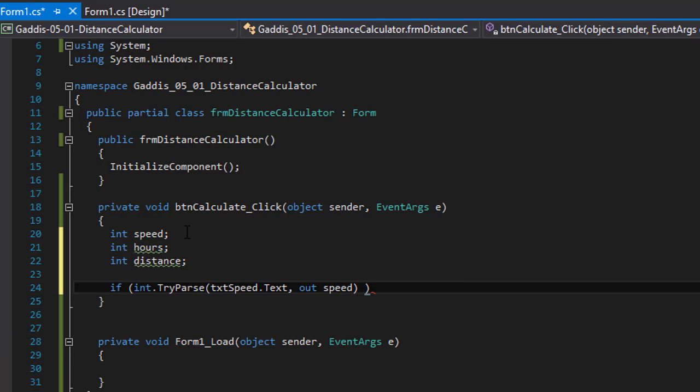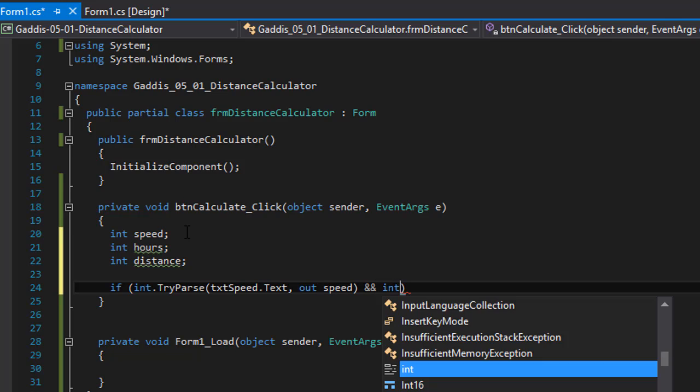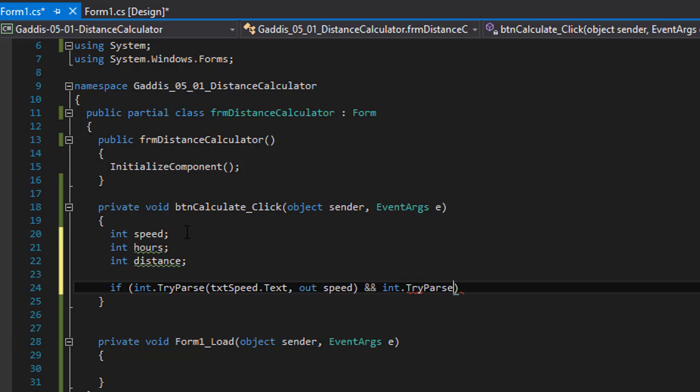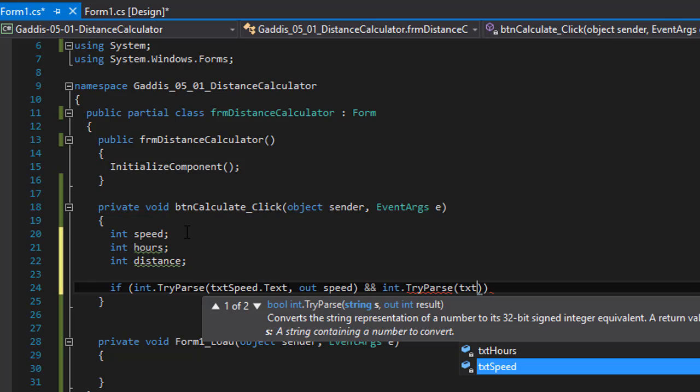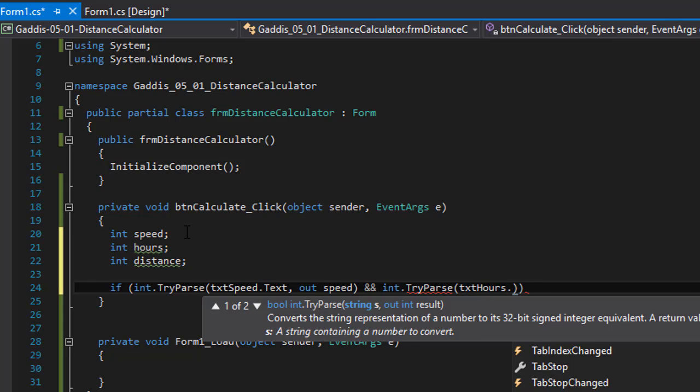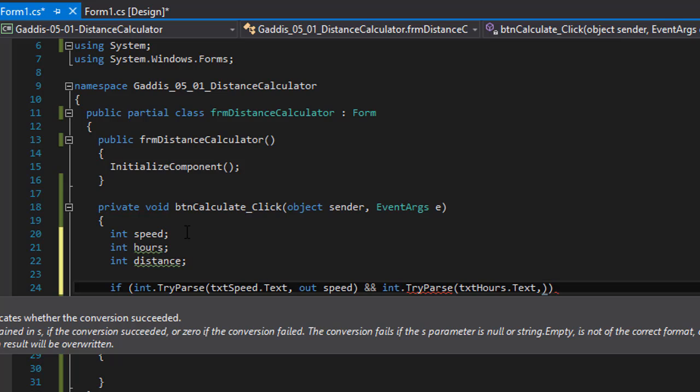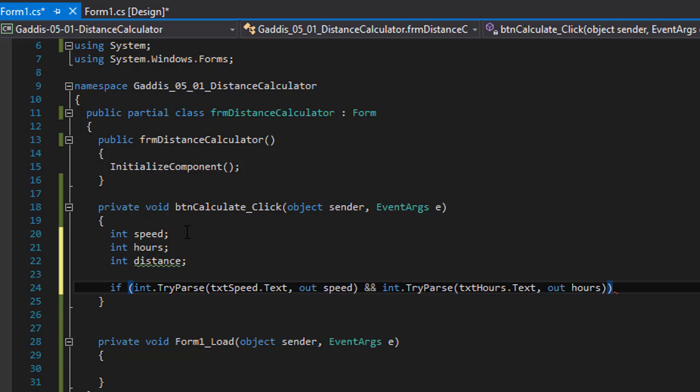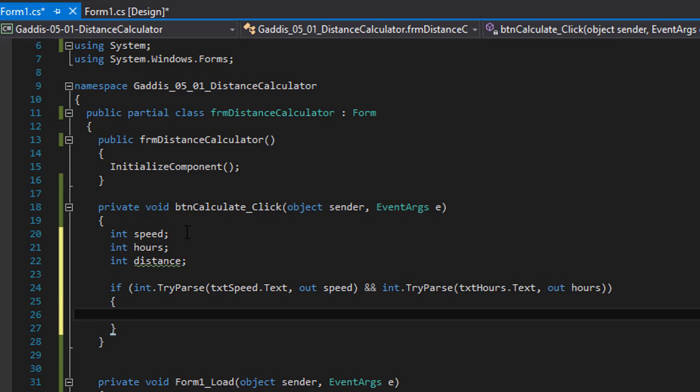And the second one we will do is obviously our hours. So we'll do integer dot TryParse, and the text box is txtHours dot Text, and if everything validates, then we will have our output. We will have the text saved in our variable hours. So if the user entered everything correctly, then we'll proceed with the calculation.